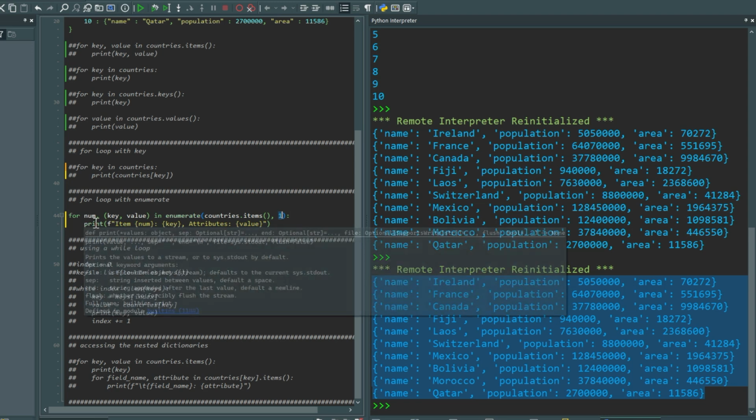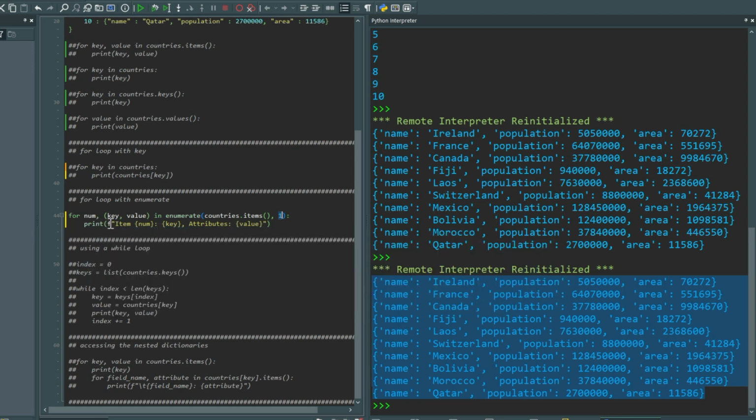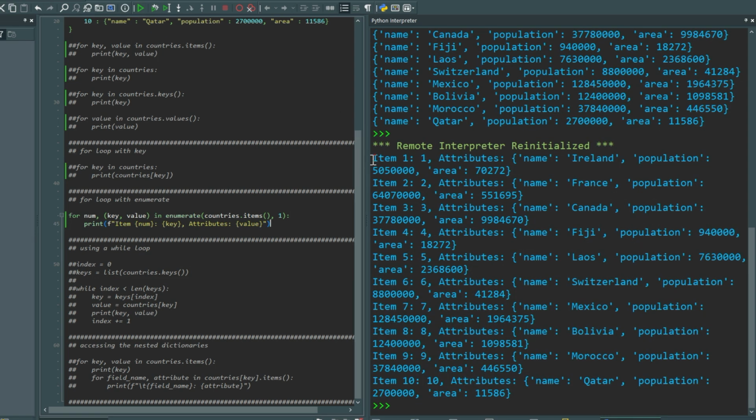For each iteration, we are going to use string formatting. We're going to say item and put in the num that is returned from the enumeration. So in the first instance, that will be 1. And then we're going to return the key and value. We'll run our script and we can see our text. Item 1 has an object ID of 1, and we have our attributes as a dictionary. And this is for each of our items in our dictionary that represent a feature.